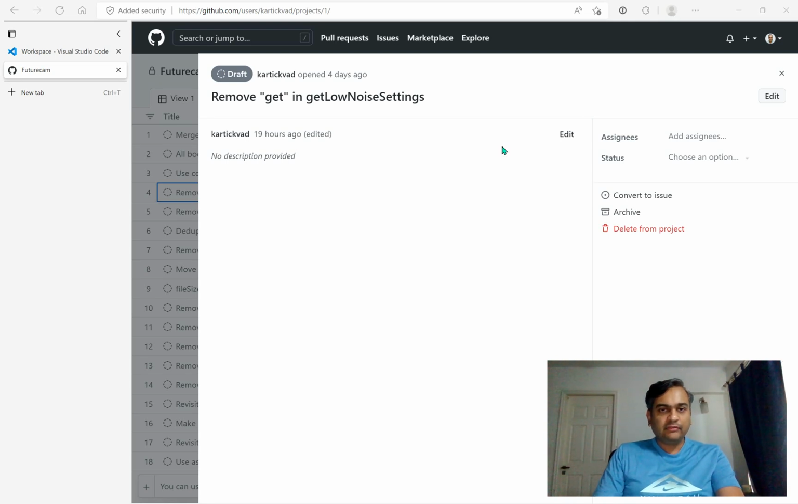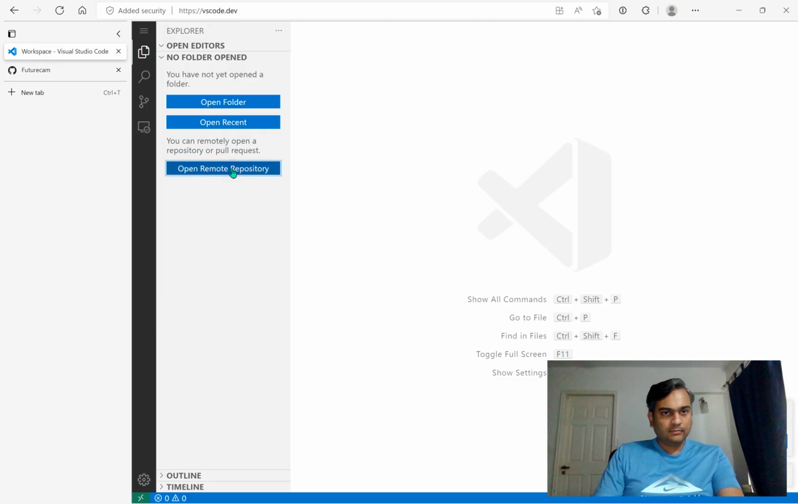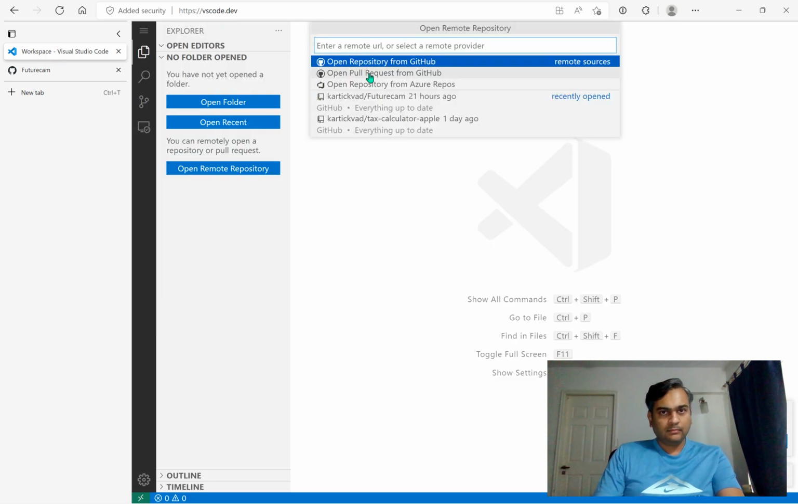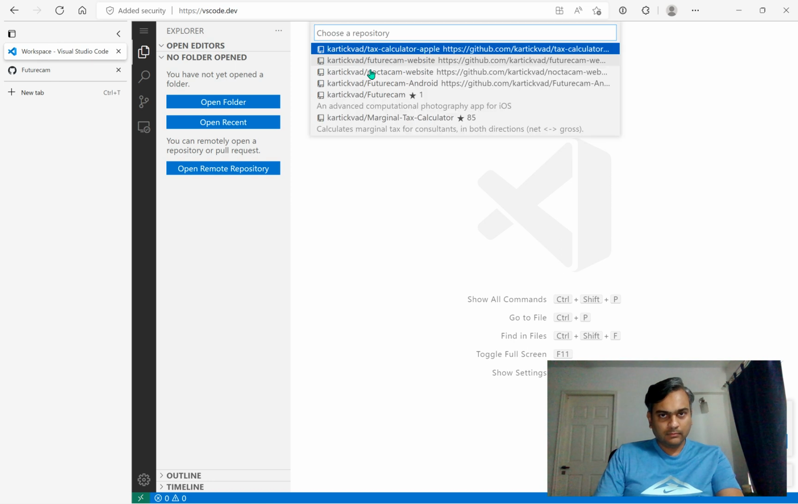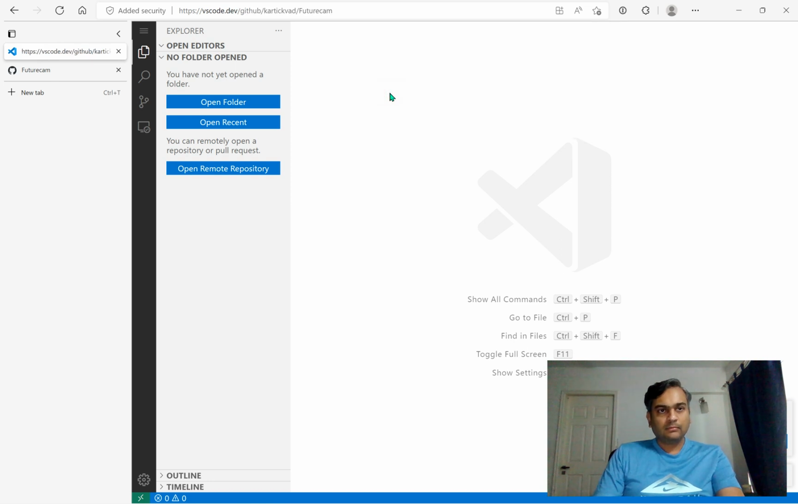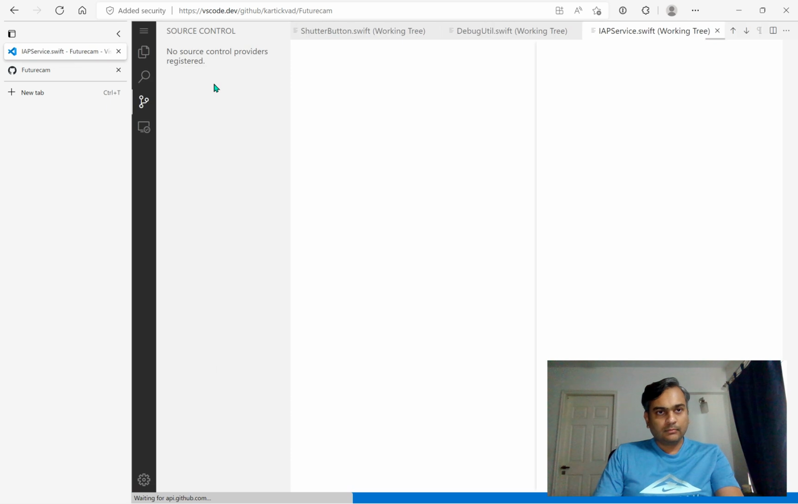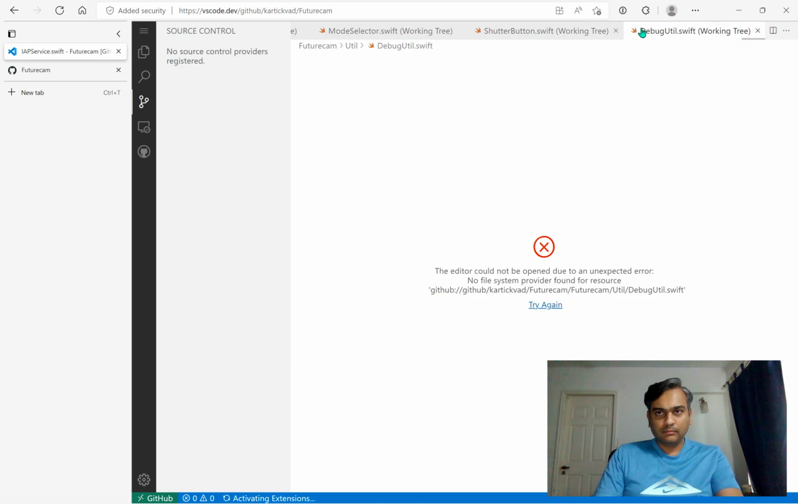We are continuing with our Futurecam refactoring. Today we'll start with this task: remove the get and get low noise settings. Alright, here we are. Let's close all these files and start with a blank canvas.